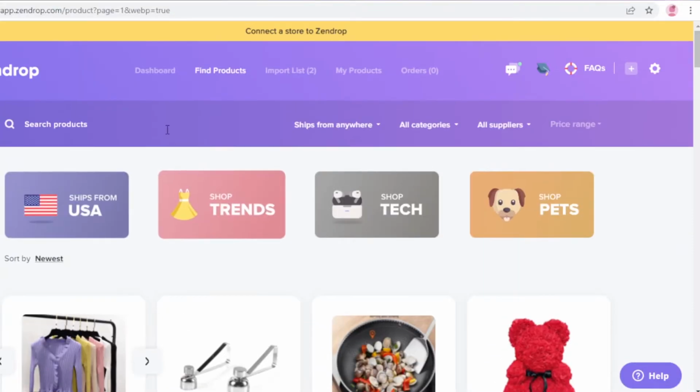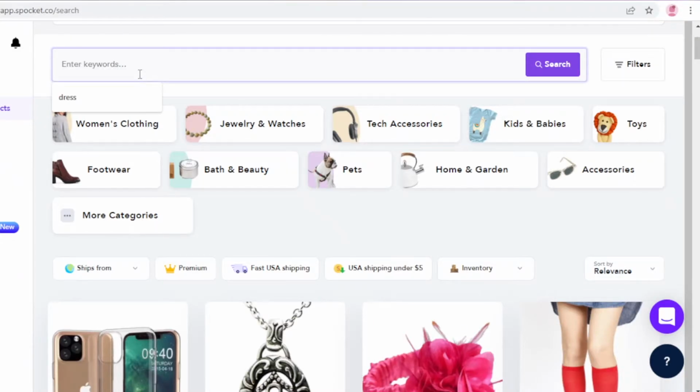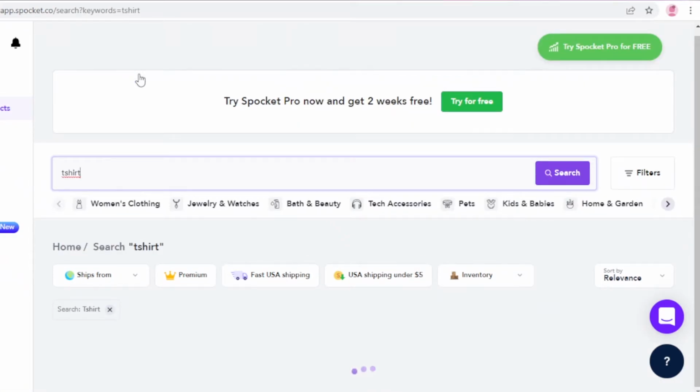So I'm going to go into the find product section, and I'm going to click on over here, and what I'm going to do is search products on Zendrop, and I'm going to use the same keyword. So I'm going to use the keyword of t-shirt over here, and the keyword of t-shirt over there, and we're just going to do a simple product analysis of where you're going to be able to find the cheaper and better product.